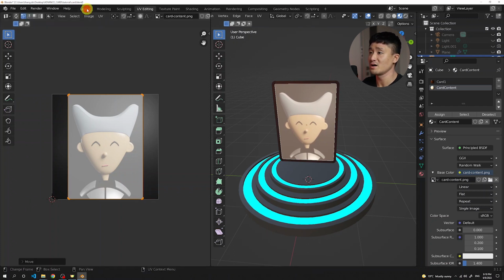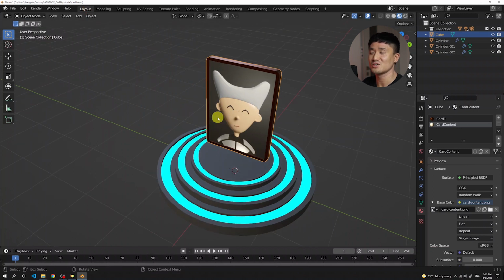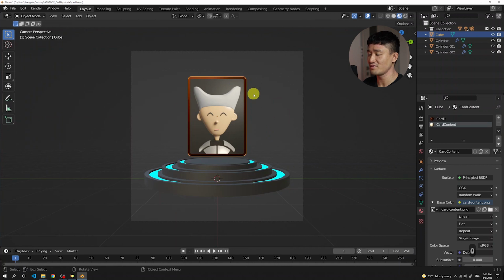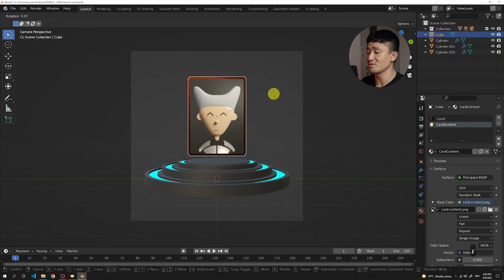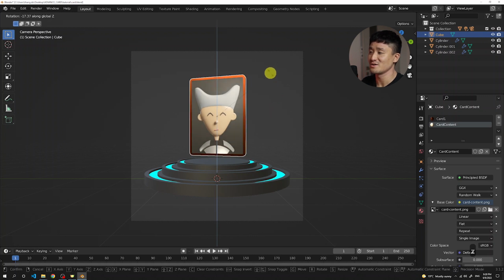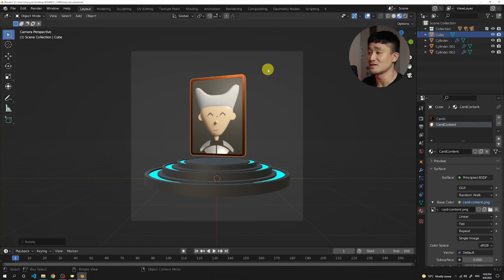Let's switch back to layout, and the very last touch for our card will be just tilting it. So I'm gonna go to the camera view, then press R to rotate, lock it in the Z-axis, and we're gonna tilt the card slightly towards the camera, and this way it looks way better than just from the front.